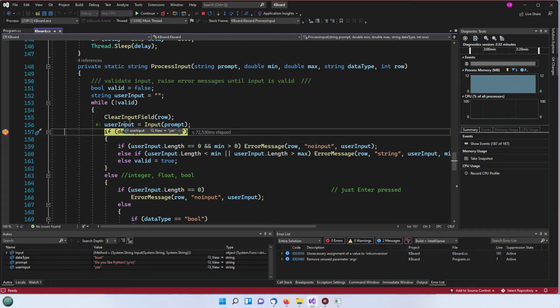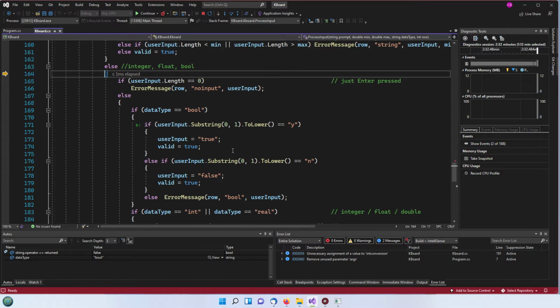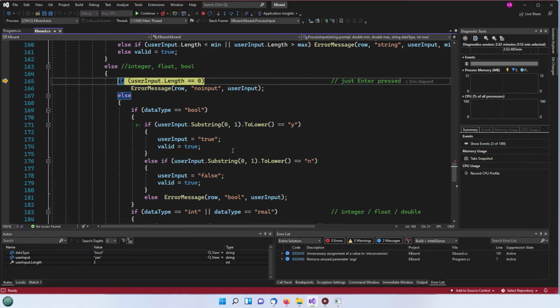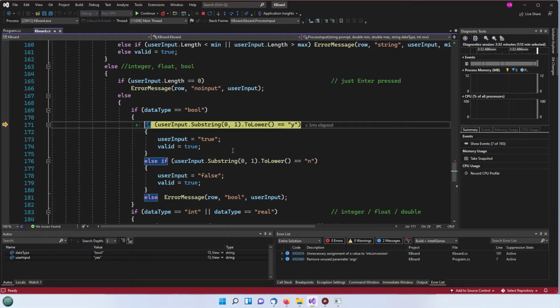yes. The data type now is bool, because we're asking for a Boolean input. So if we press F11, it's going to skip that because we know it's not a string. It's going to check whether the input length is 0, which it's not. Then it says, is the data type bool, which it is. So what we're going to look for now is to find the substring of the first character in lower.